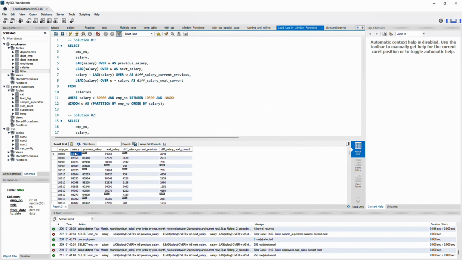So this is the current salary which we are getting. The lag salary is nothing but the salary shifted to the next row, and in the lead it will be shifted to the previous one. So this one will be the first one.